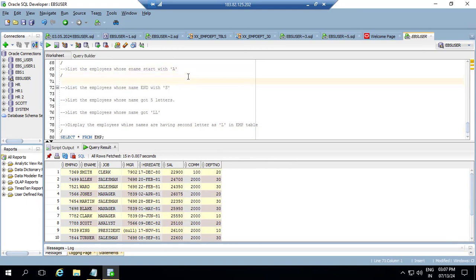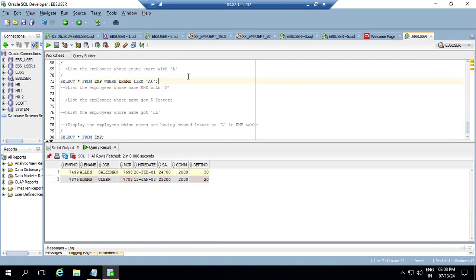Using the LIKE operator: select star from EMP table where ename like 'A%'. You cannot give the percentage without quotes; you mention it in single quotes. Since A is the first character and the remaining characters we don't know, we use the percentage. Obviously it shows us 2 records here.